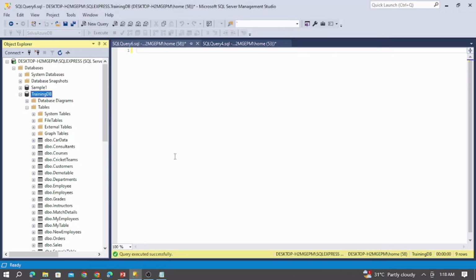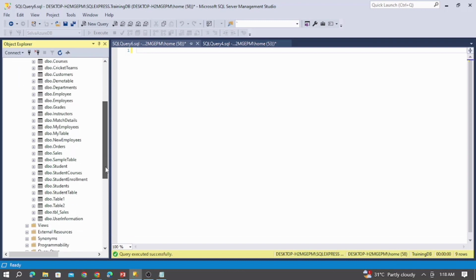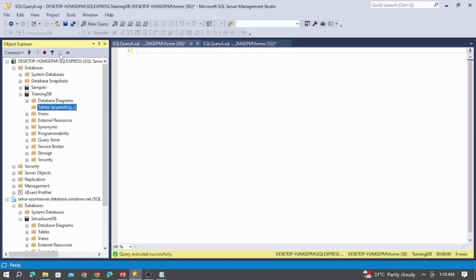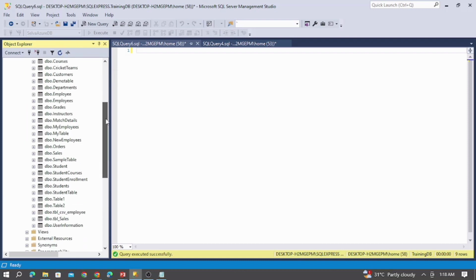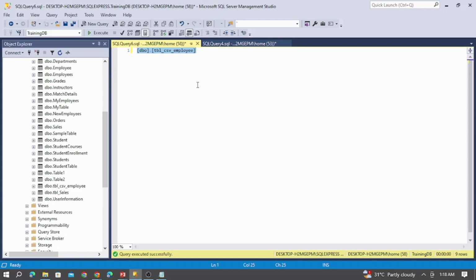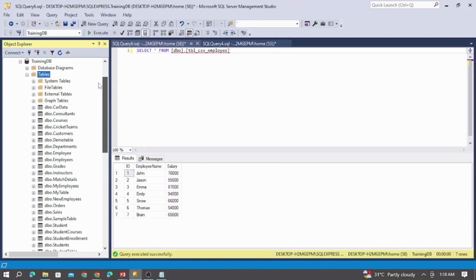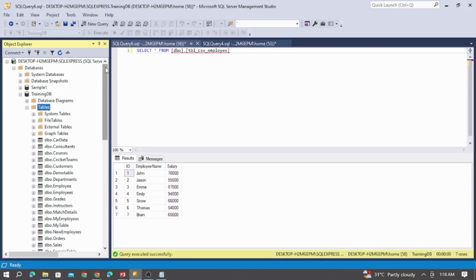Once I close this, let me scroll down and refresh the tables folder. We can now find the table CSV employee. Let me select this and select star from this table. Here you can see I have loaded the data available in my CSV into SQL Server without any external tool for migration. You can just load it from SSMS itself, and you can avoid migrations for these things.